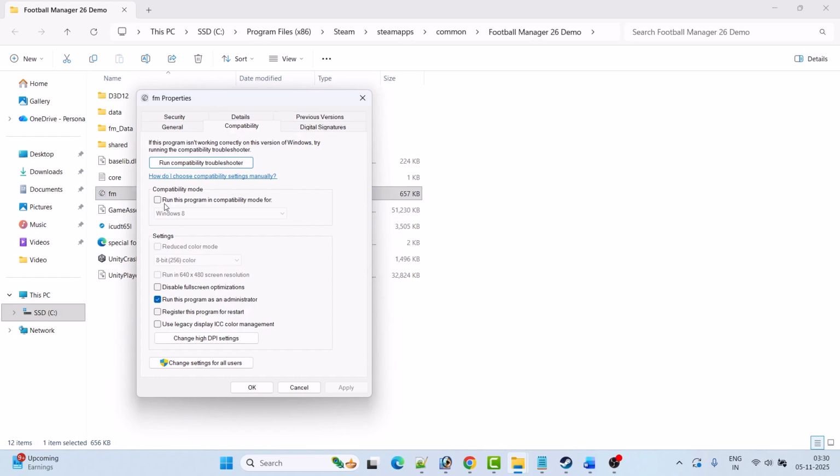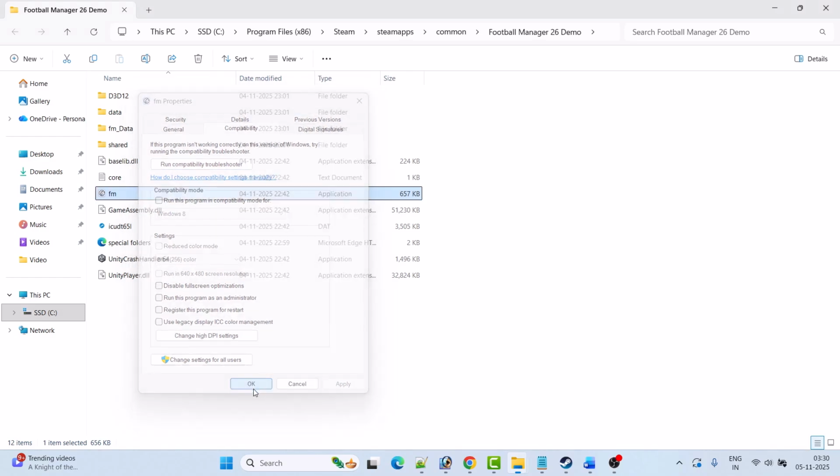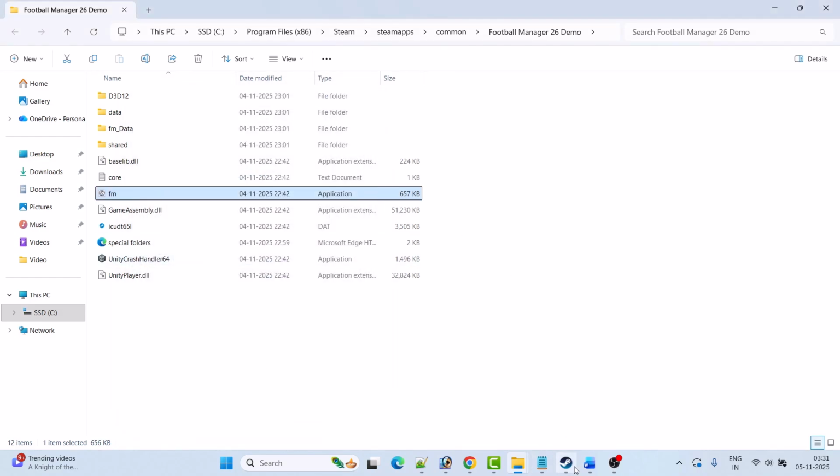If not, then tick mark run this program in compatibility mode for, from the drop down select Windows 8, hit apply, OK, then launch the game from here and check. If it's still not working, then from the drop down here select Windows 7, hit apply, OK, then launch the game and check. If it's still not working, then this time also select disable full screen optimization option, hit apply, OK, then launch the game and check. Now if it's still not working, then again go to the compatibility tab and check all these boxes, hit apply, OK, and then follow other fixes mentioned in this video.